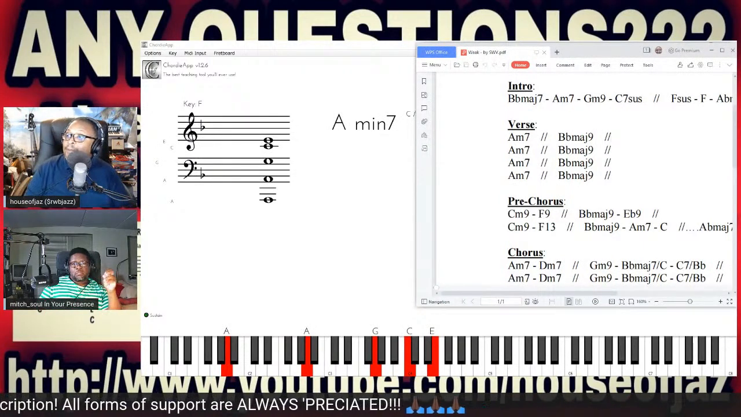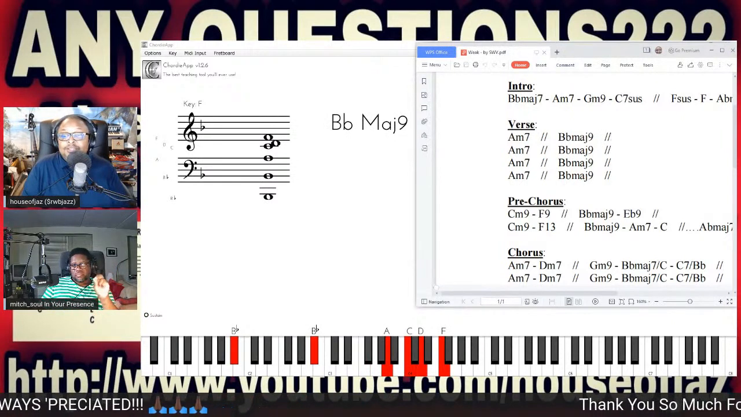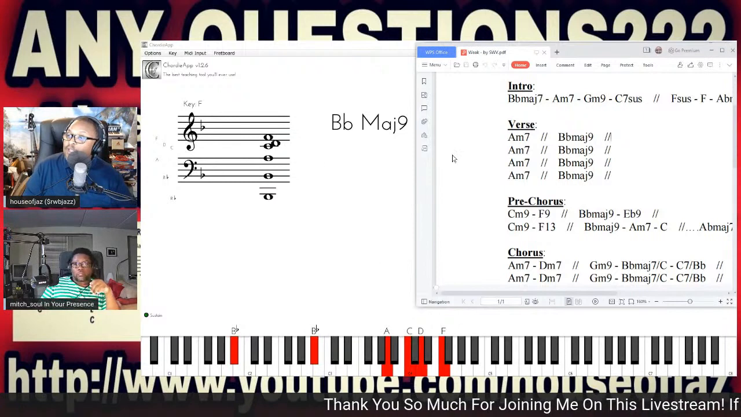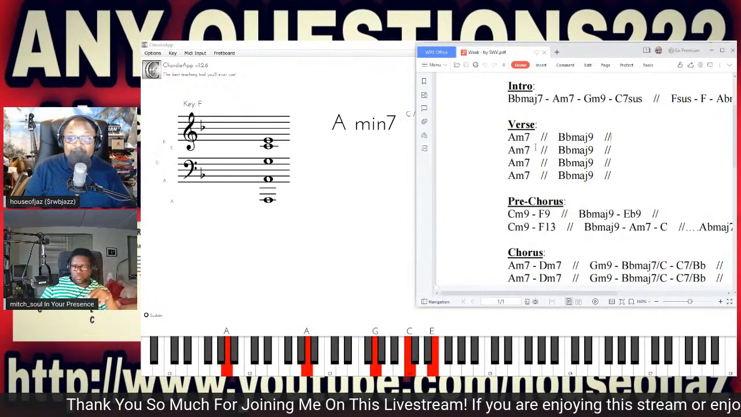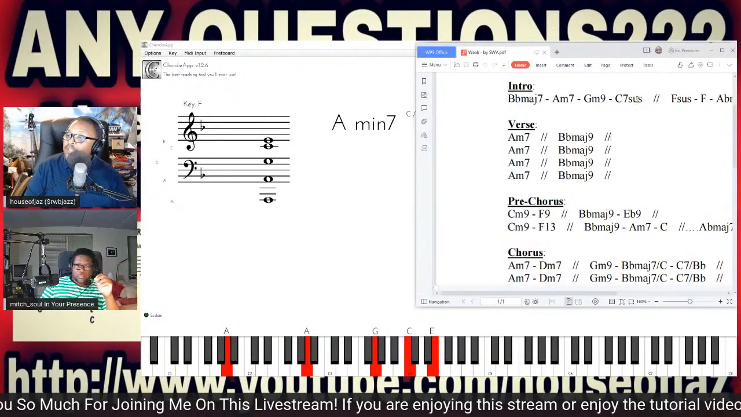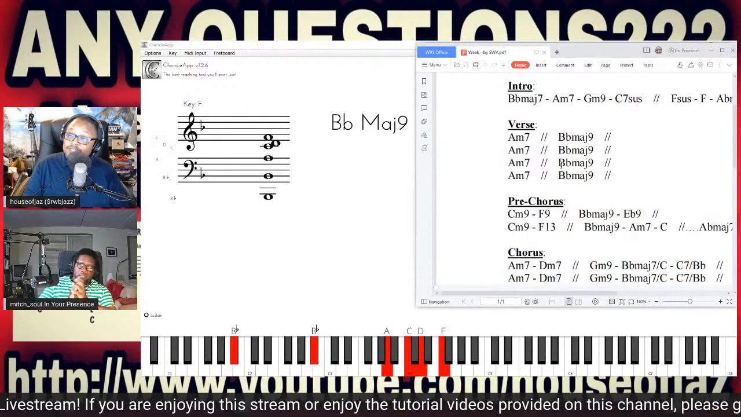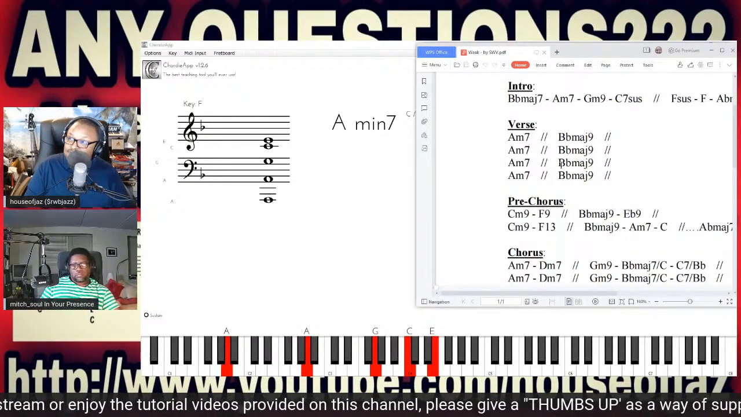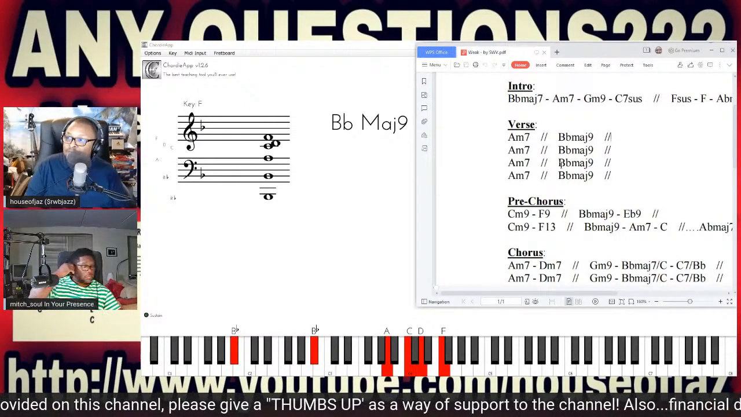And then it says play a B flat major 9 chord. Okay, so that's what I'm doing, right? And then it tells me to do what again? It says play another A minor 7 chord. And then it tells me to play what? B flat major 9. A minor 7. Then B flat major 9.